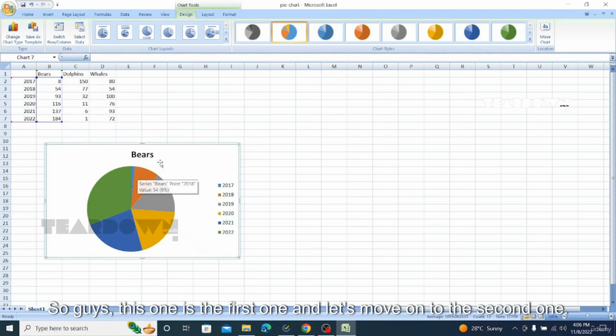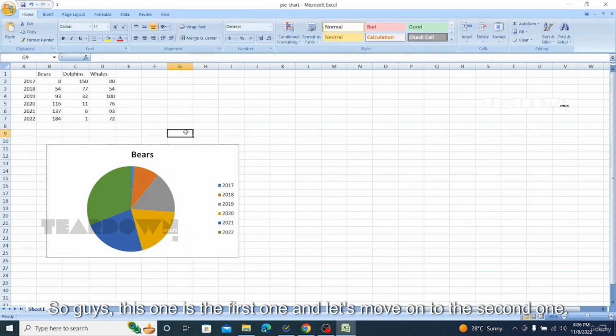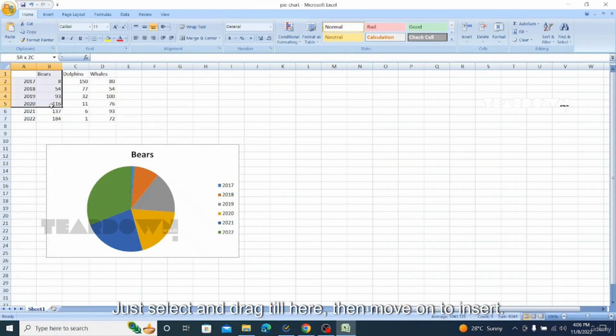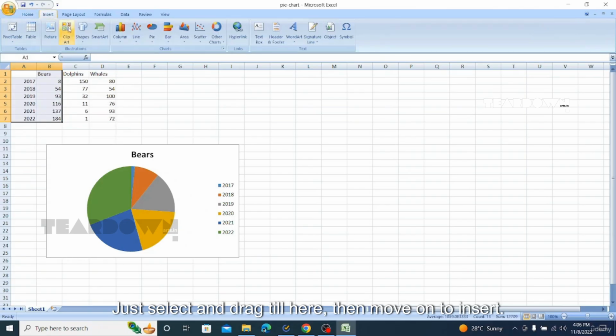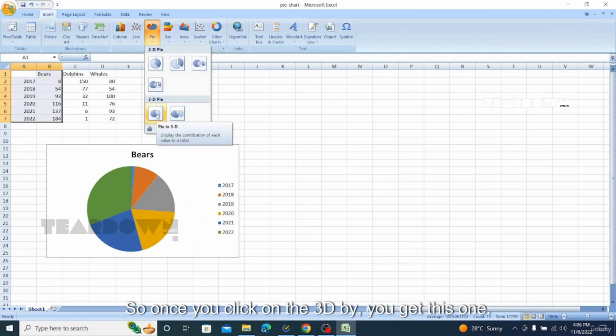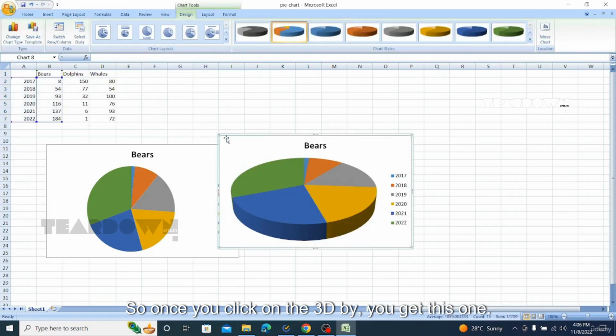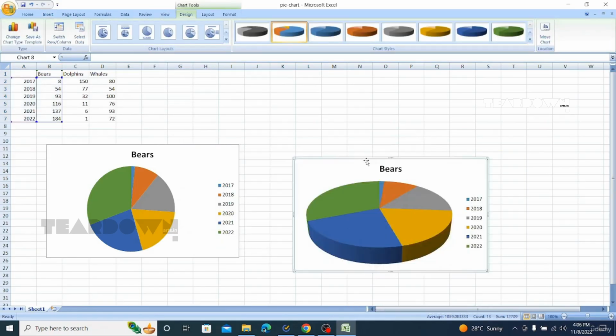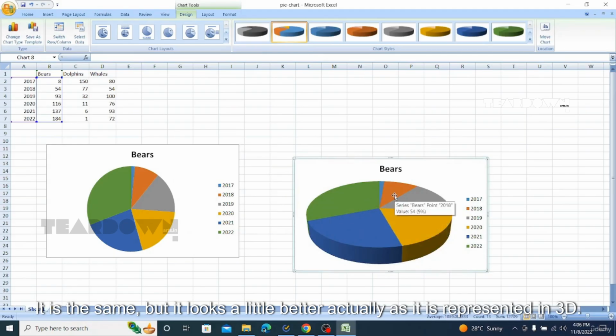So guys, this one is the first one, and let's move on to the second one. We'll repeat the steps again. Just select and drag till here, then move on to insert. Once we select insert, just go to the pie and select 3D pie. Once you click on the 3D pie, you get this one. It is the same, but it looks a little better, as it is represented in 3D.